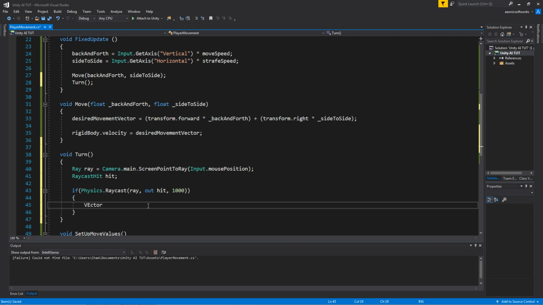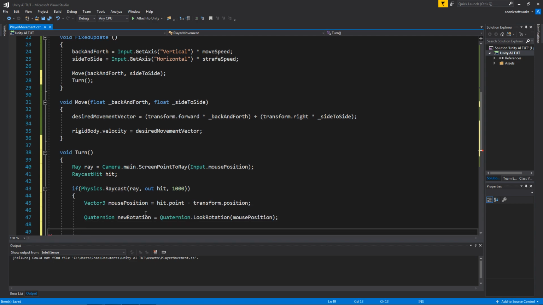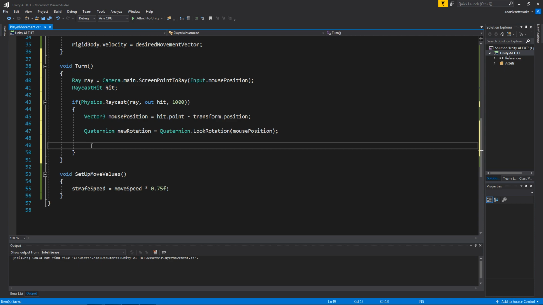Inside of here, we are going to need a Vector3, which I will call mousePosition, and this is going to be equal to our hit.point minus our transform.position. This will give us the position that we need for the quaternion to pass to the rigidbody. So just below that, we are going to create a new Quaternion called newRotation, and this is going to be equal to Quaternion.LookRotation, and we are going to give this the mousePosition. We are going to use this to rotate our rigidbody.